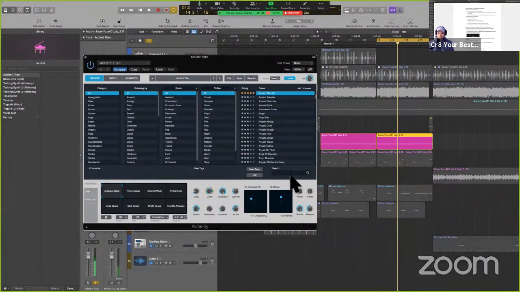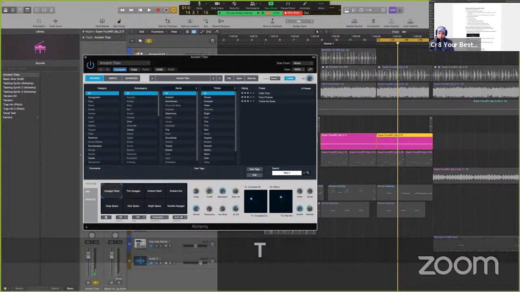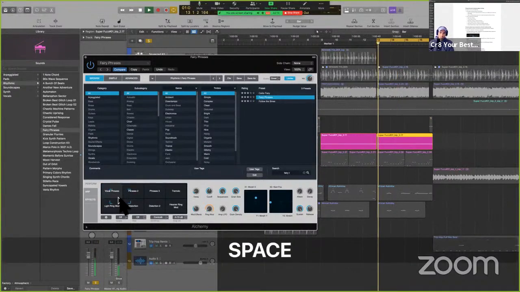Okay, so that's another way to do it. I'm going to go back to what I had instantiated before. It was called Fairy Phrases. Yeah, I really like this one. It fits the world of my song here, so let's keep going here.